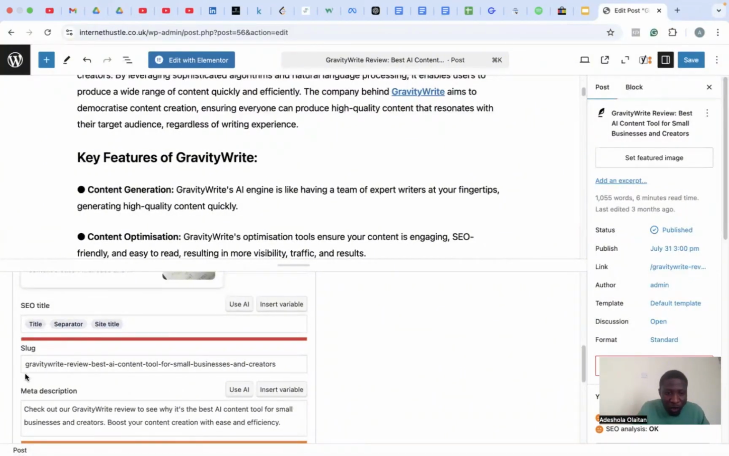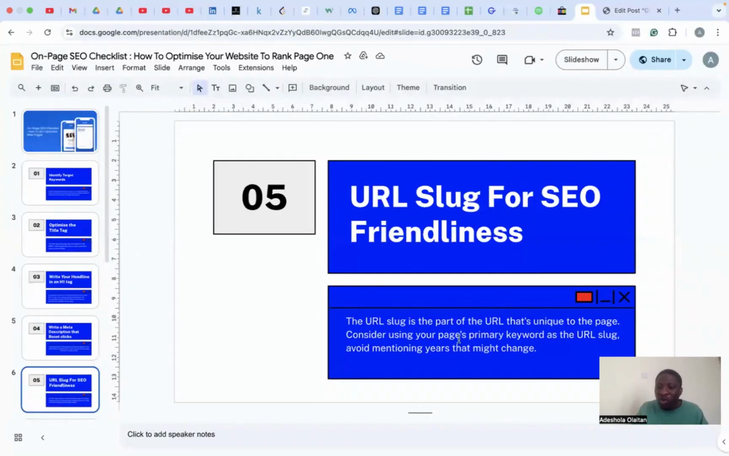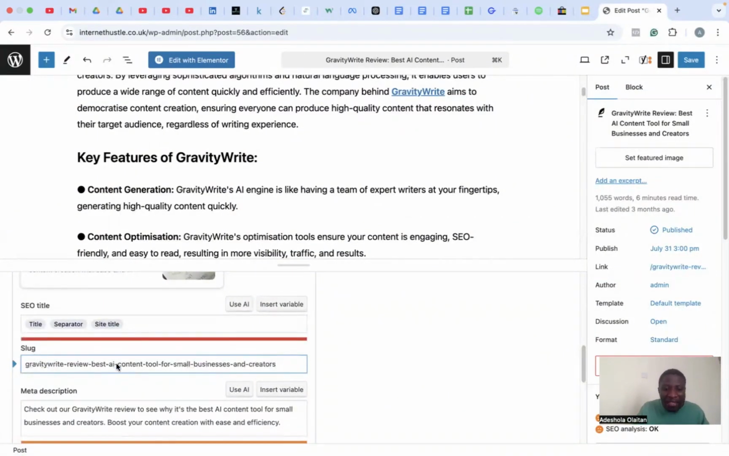And if you are using a tool like Yoast to do SEO optimization on your page, you can edit this. If I click on it now, can you see that I can edit this? So one of the instructions that I have here is to consider using your page primary keyword. So what is your page primary keyword? If you come to this place, you see that I have best AI content tools for small businesses and creators.